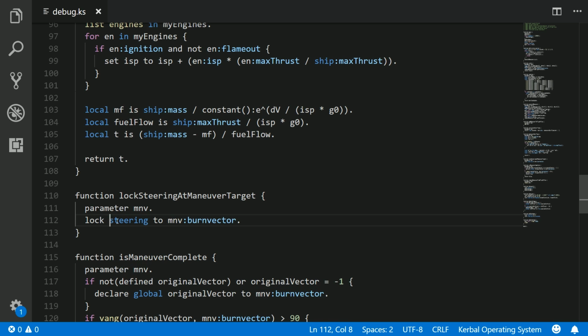That means every time that KOS is trying to say, hey, what should I be pointing at? It's going to look at this maneuver, and it's going to say, hey, point at that burn vector, which is going to compute multiple times. But what happens when we remove this maneuver? Well, then there is no burn vector, and so it goes, hey, I don't know what I should be steering at, and it throws an error and it dies.